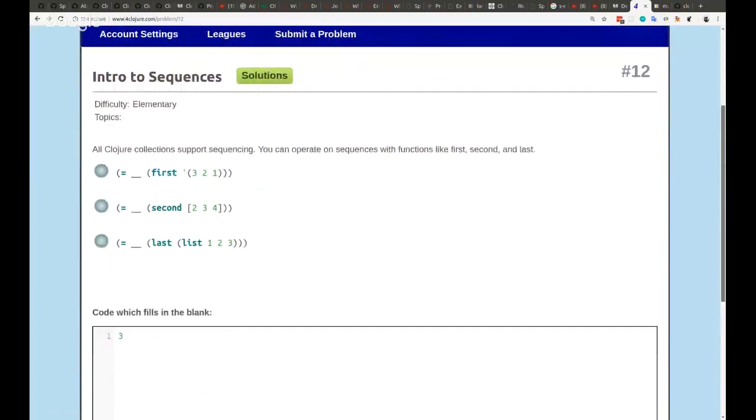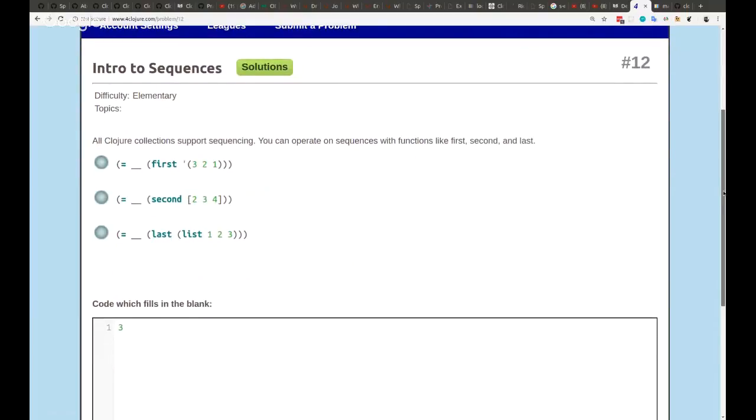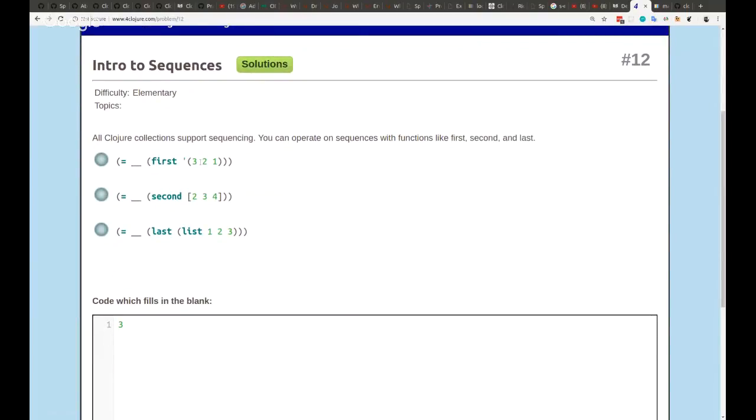And then sequences. There's just a couple on sequences. I think we've covered these a little bit before, but these are really useful. Sequences are great for treating collections all the same. It doesn't really matter if you've got a list or a vector here, we're just treating it as the same. We want the first value from the collection, and that's going to be 3 in this case. Then we've got the second, which is, strangely enough, 3. And then we've got a list, and we want the last value, which is 3. So this one's 3 as well.